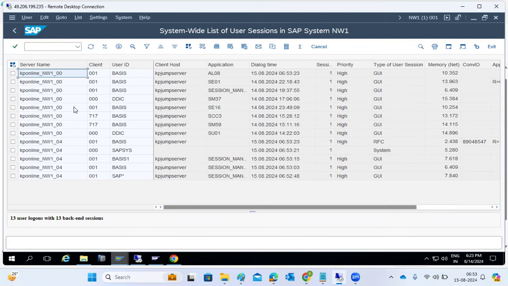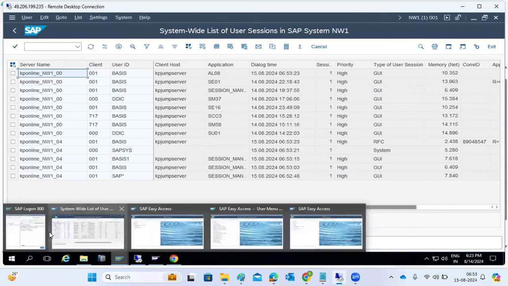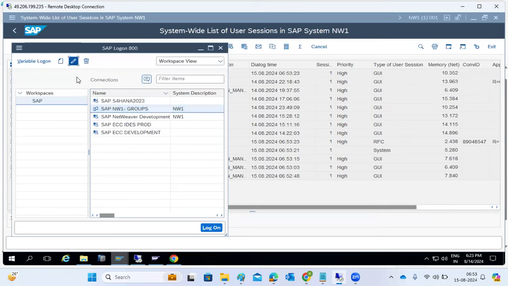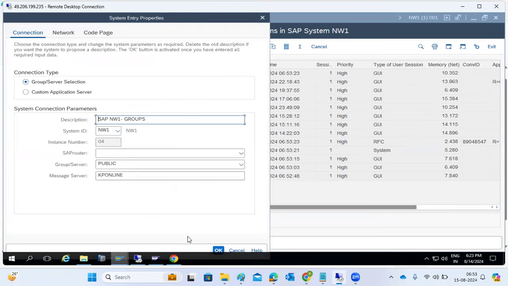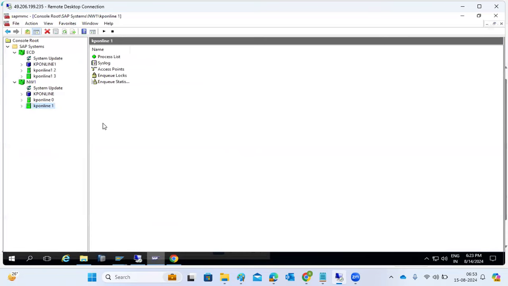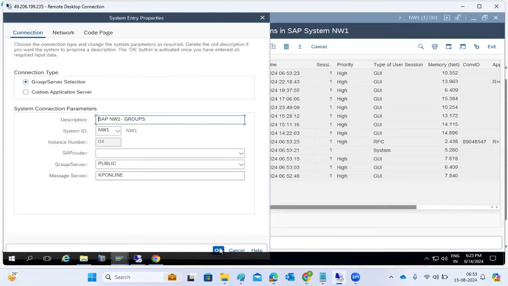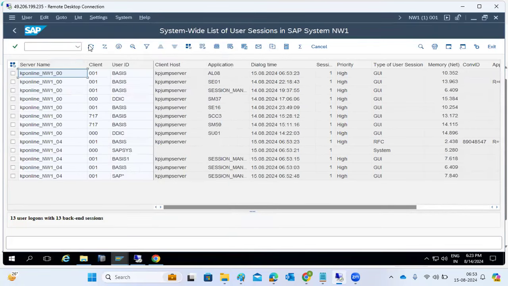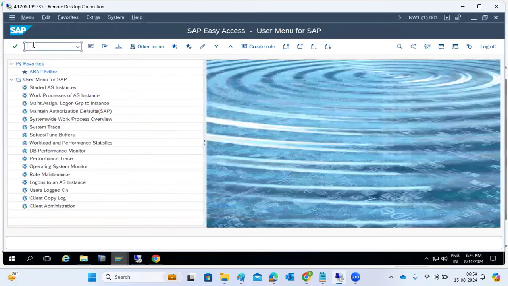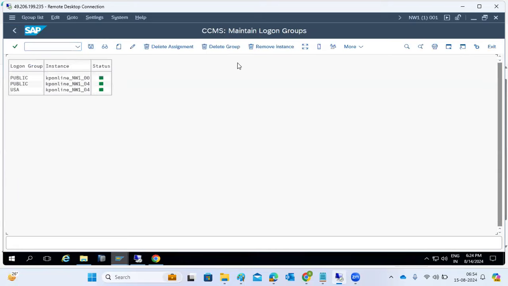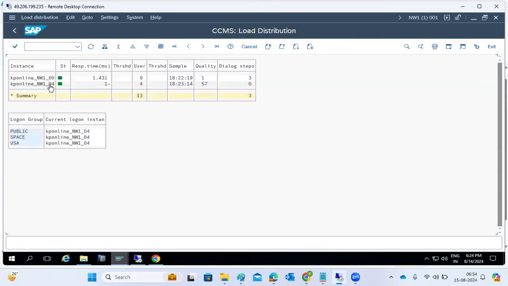So what's happening here? The load distribution is happening, which means the new app server is also getting the load from the system, so load balancing is working here. We can find out in SMLG which application server has how much load, what the distribution is, and how many users are logged in. Here 9, here 5 users, so a total of 14 users.